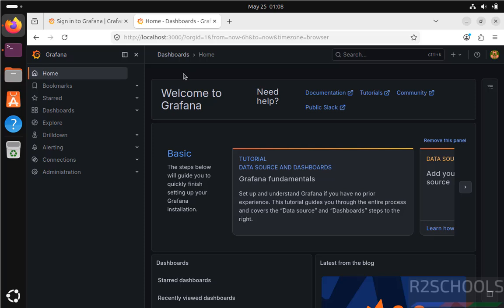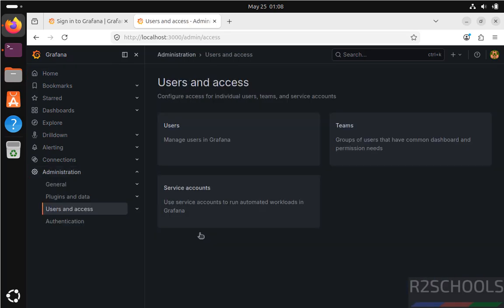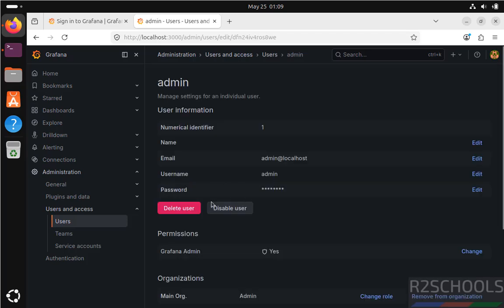Now see, here we have the bookmarks, start, dashboards, explore, drill down, alerting and connections, and administration. If you go to administration, see here we have the users and access. Go to users, see here we have the admin user. If you want to create new user, click on new user. If you want to change the properties of this user, you have to click on username, and if you want to change the password, click on edit, then set the new password.